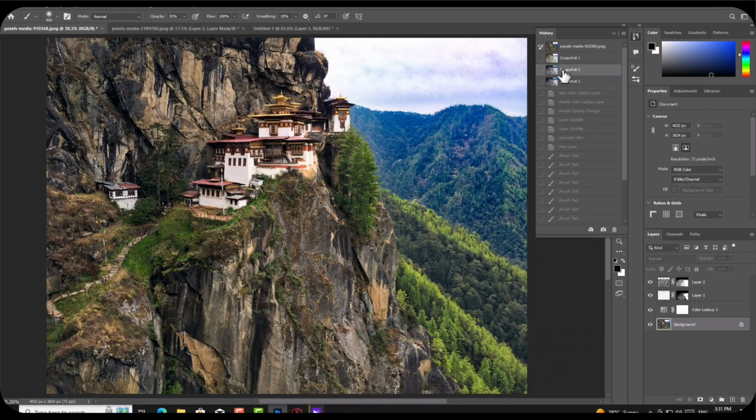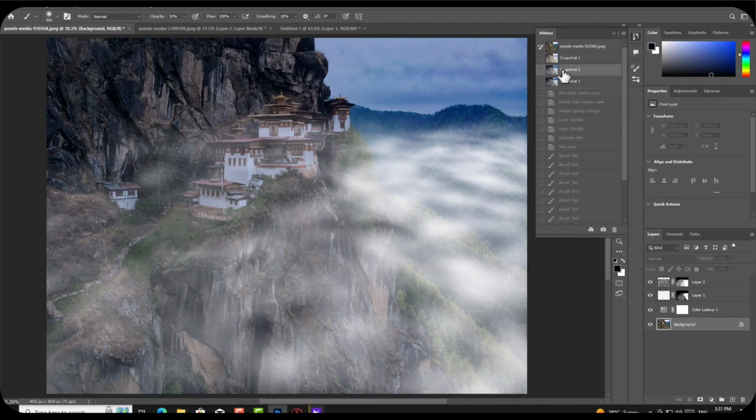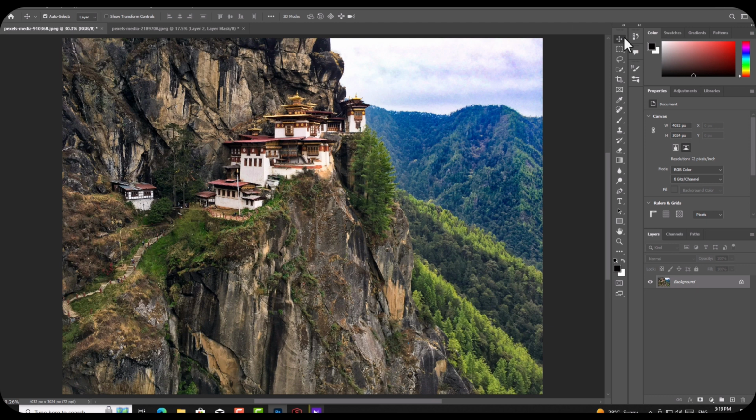Hey everyone, in this video I want to tell you how to make realistic fog in two ways, and then I'll use them both in one photo. So first way, create a new layer and click on quick mask, or on the keyboard just tap Q.